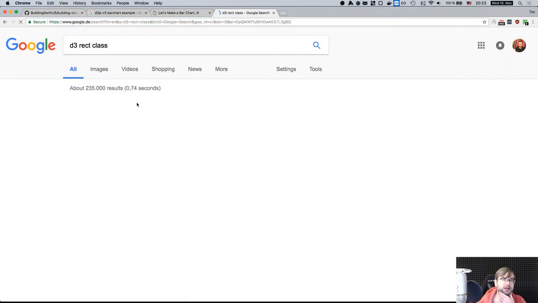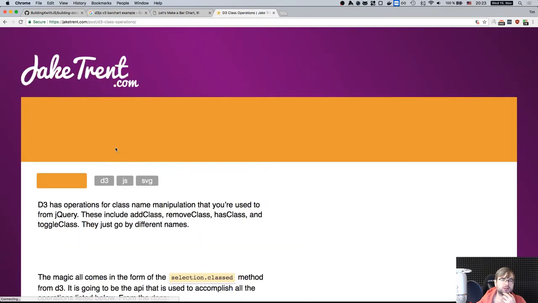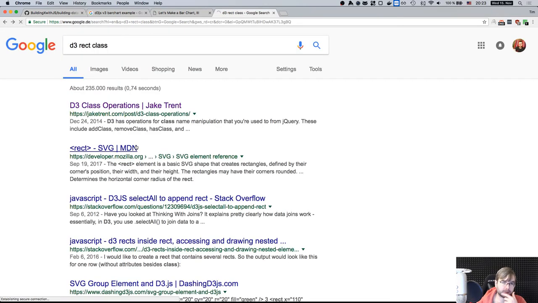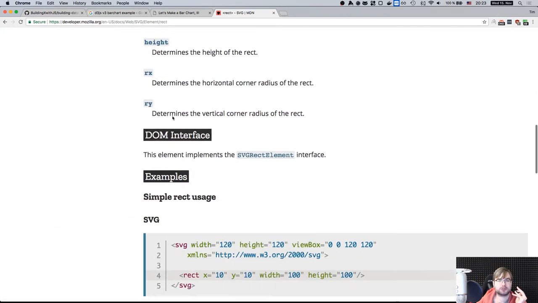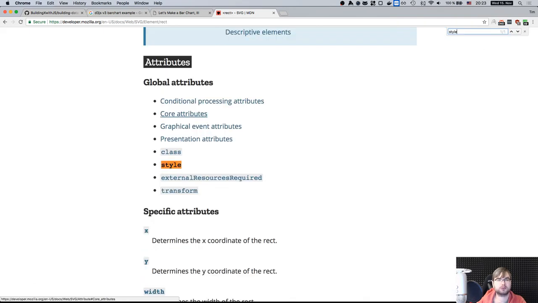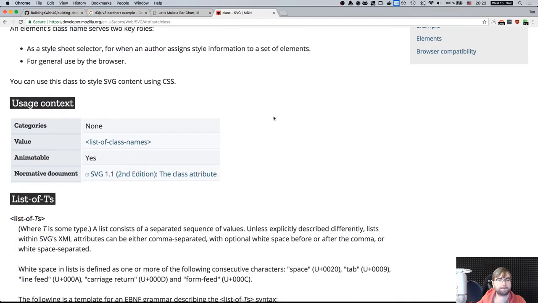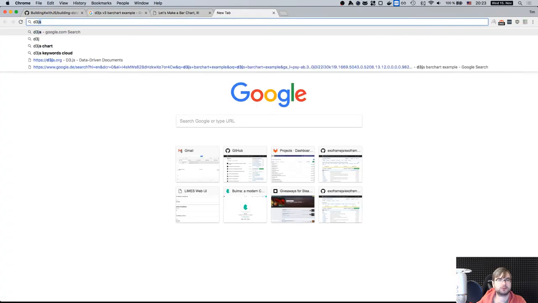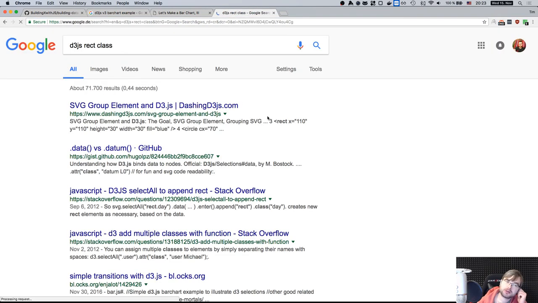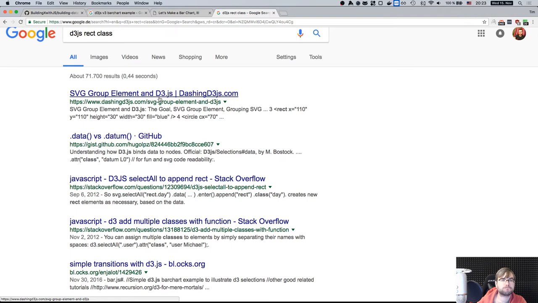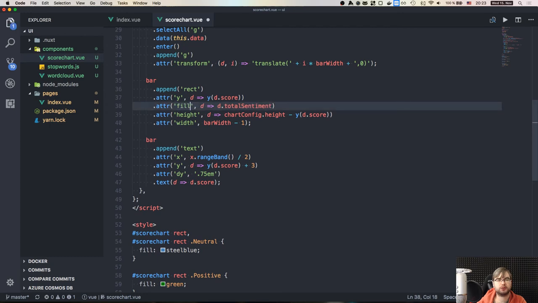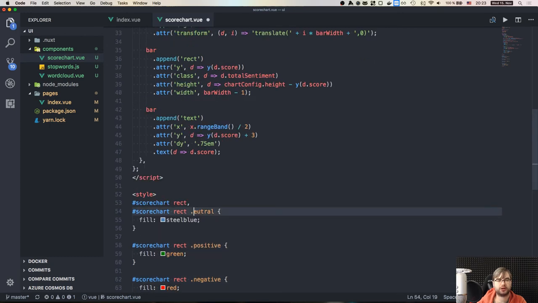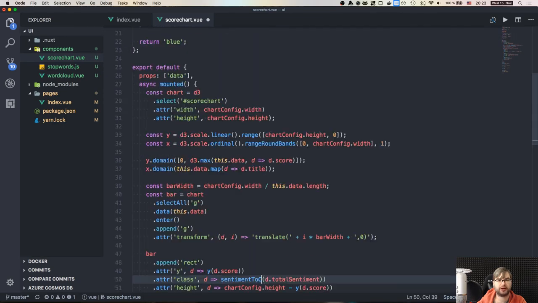Is there a way to set class or free class? No, no, I guess we need MDN help. I'm not working with SVGs that much, so that might be my problem. SVG rect class. Fill. Oh, we can try to set fill. Okay, try that. Fill. Okay, that means we have to roll everything back, which is fill.